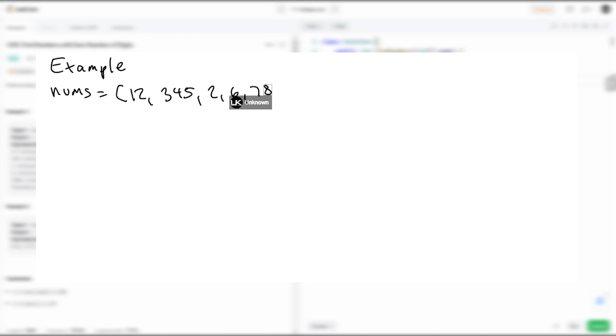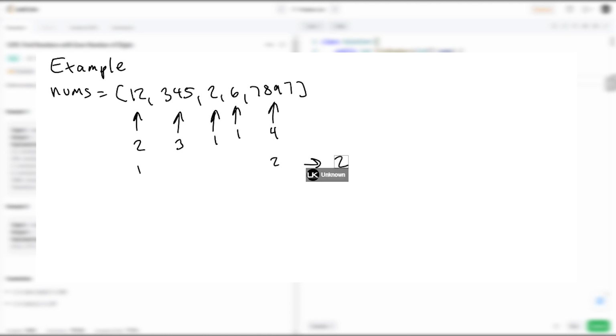So inside of example number 1, we are of course going to have our nums, and nums is going to be equal to 12, 345, 2, 6, and 7,896. Now obviously what we want to do is take a look at all of these numbers. So this number right here has 2 digits. This is even. This number has 3. This number has 1. This number has 1, and this number has 4. So now, as we see, we have two numbers with an even number of digits, so we would want to return 2.